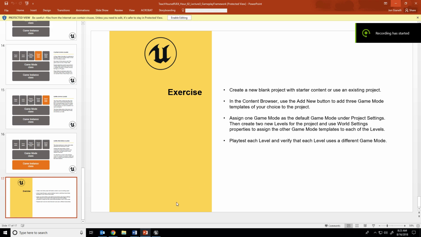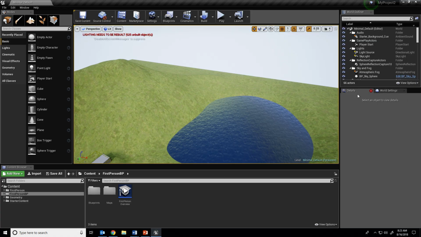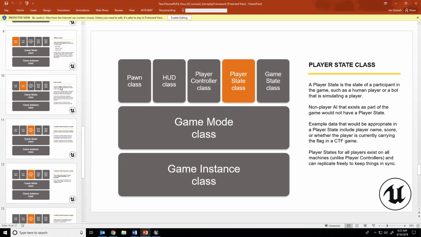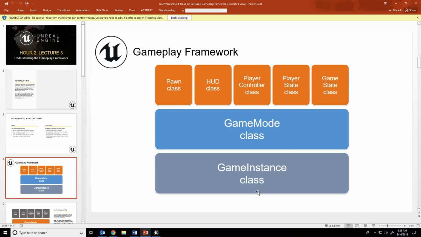Alright guys, so today I'm going to be talking a little bit about some of the more in-depth stuff in Unreal. We're going to start by talking about the gameplay framework, and I want to kind of just break it down like this.